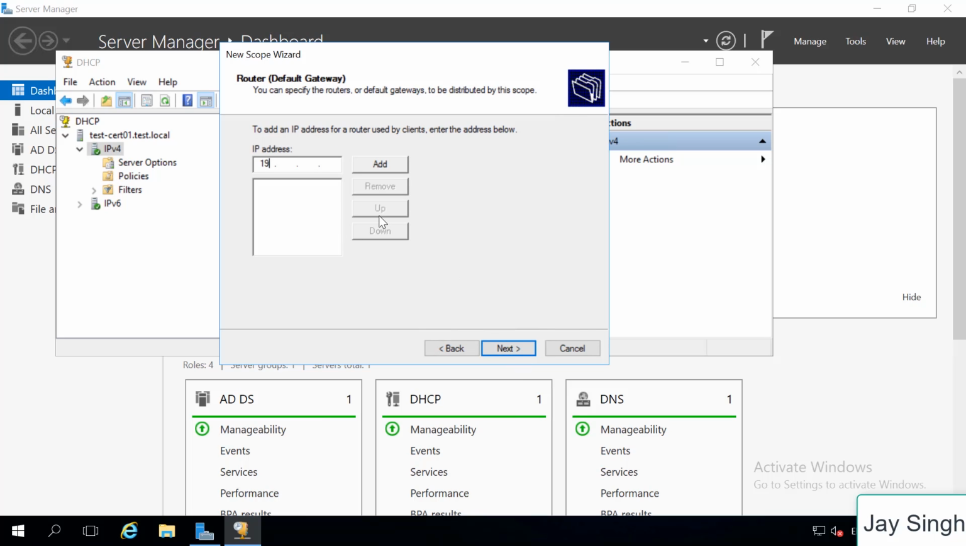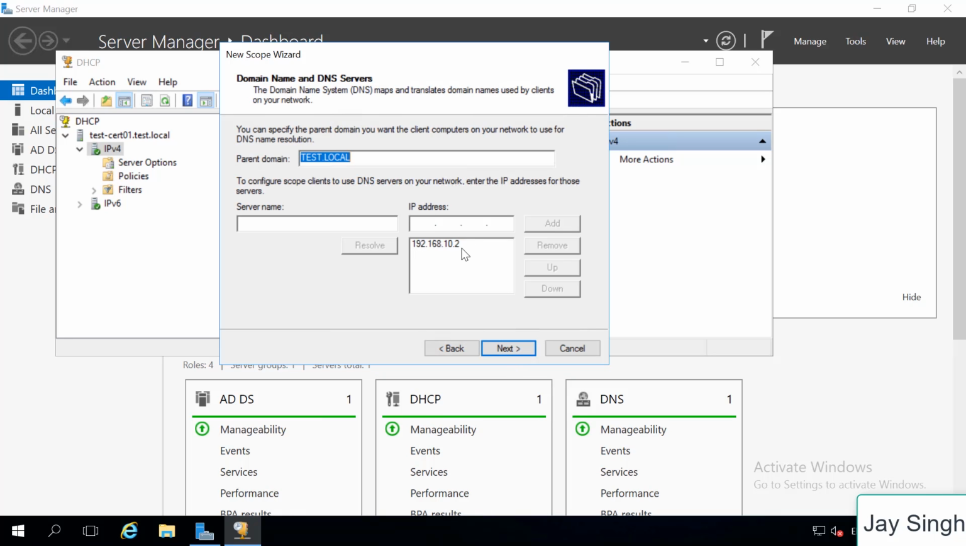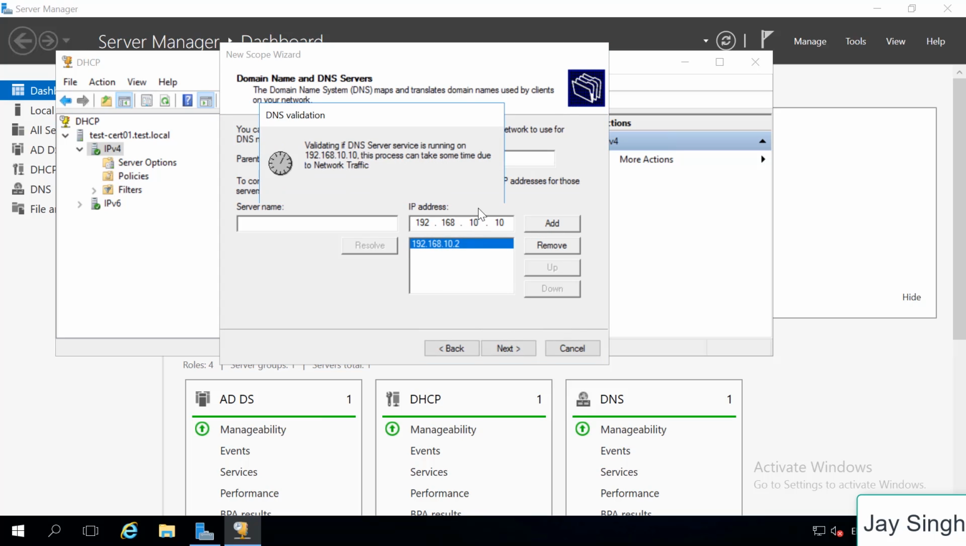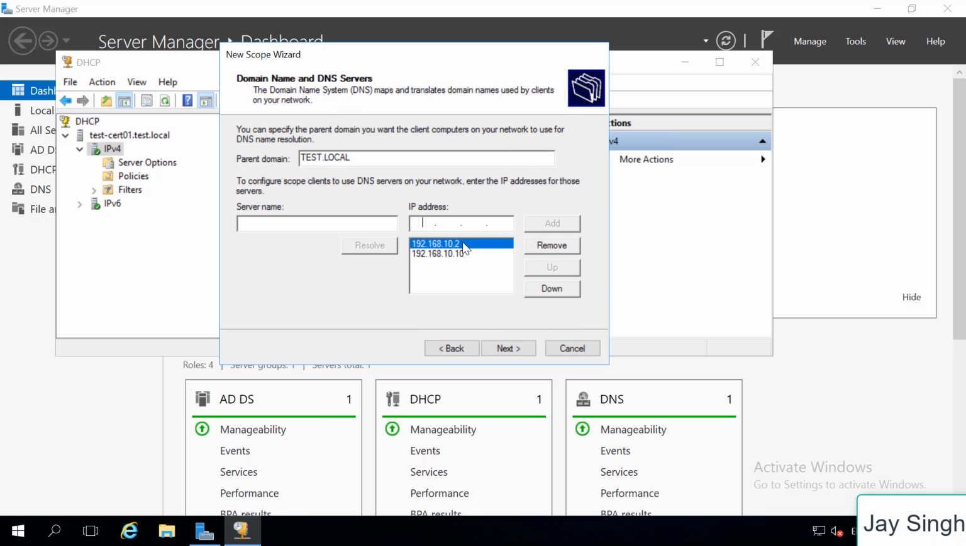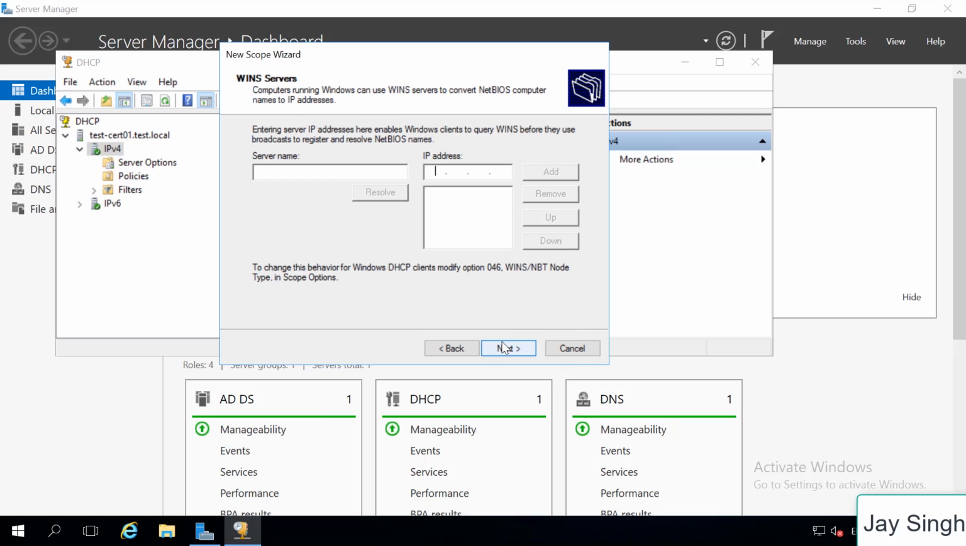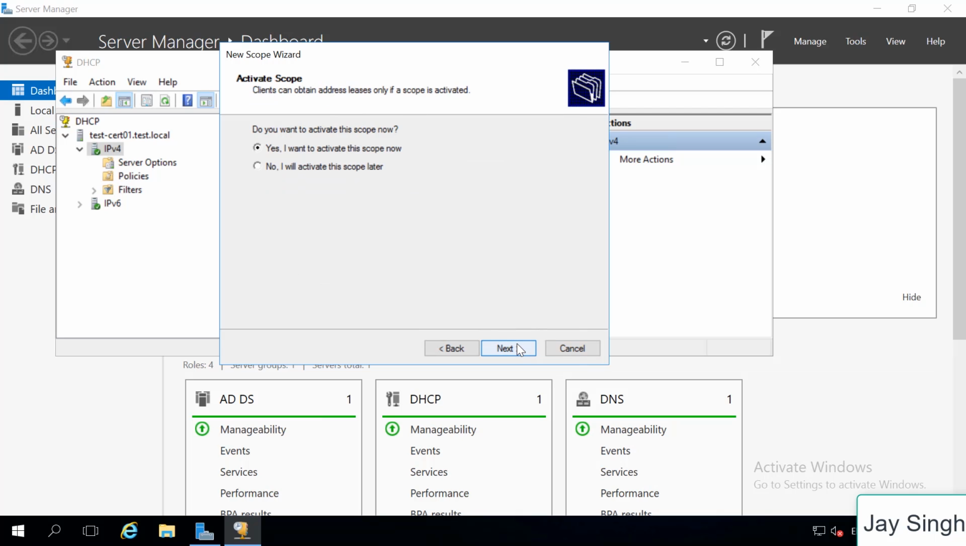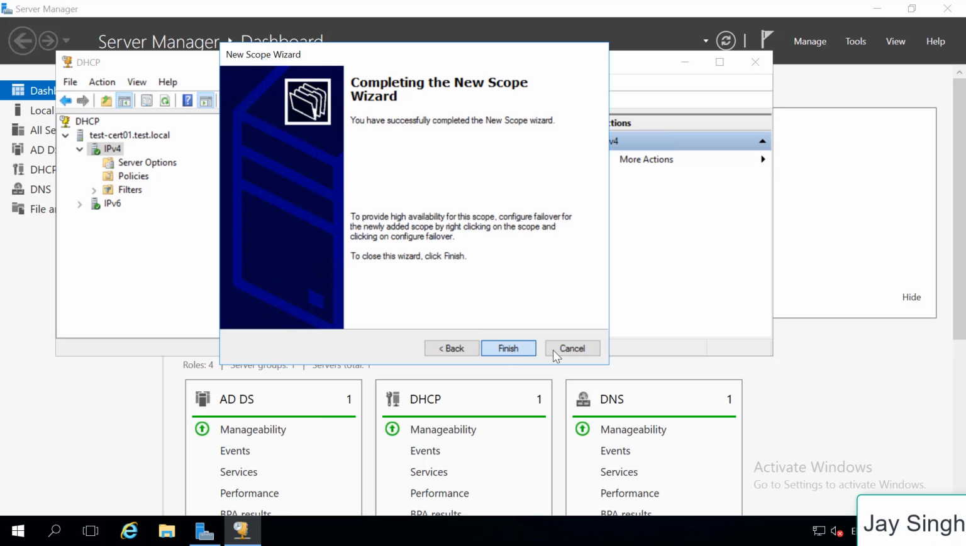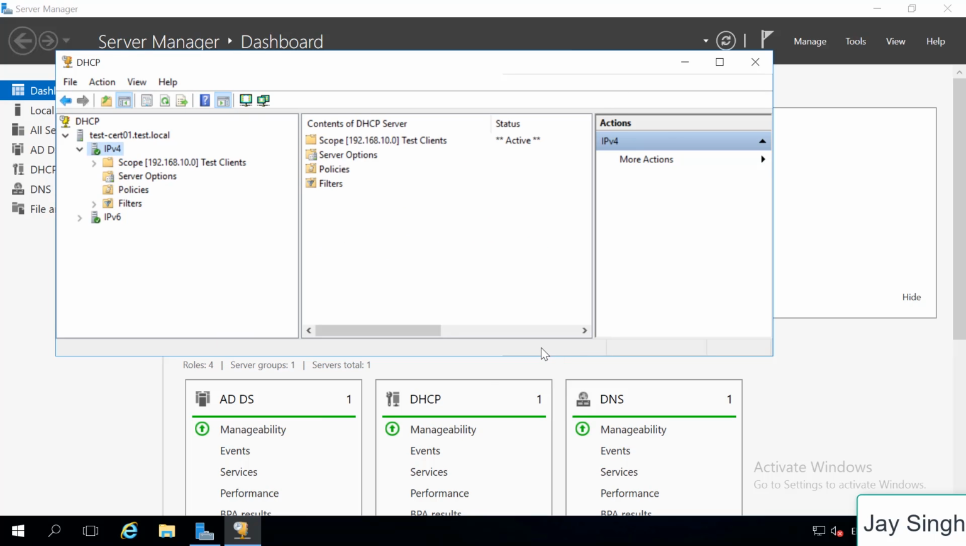And default gateway for me is 192.168.10.1. I will add this next, and here is the DNS server, which is already added. This is a domain controller, but I would like to add another DNS, and I will add it. But just make sure the domain controller DNS has to be at the top. Enter next. WINS servers, I don't have any WINS servers. Yes, I want to activate this scope now. Next, finish. So the scope is activated.